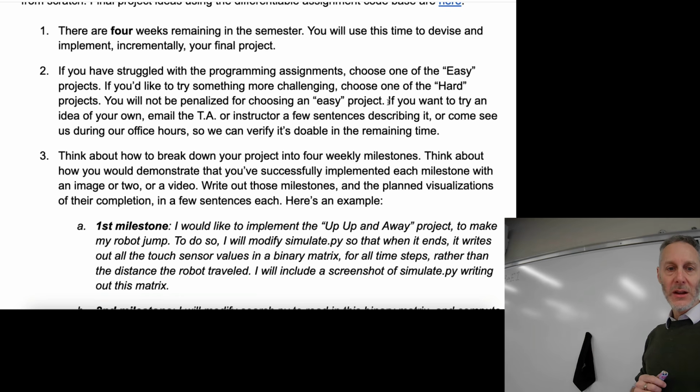Okay. Very importantly, if you want to try an idea of your own, I would suggest emailing the TA or me. Come and see the TA or myself during our office hours between now and next Tuesday to try out your idea. You're all becoming robotics experts, but you're still probably not that great at being able to estimate what kind of projects are doable given your ability over the next 4 weeks. So now is the time.